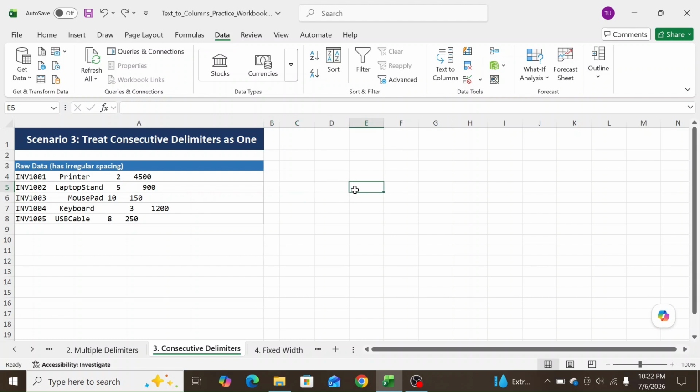Then gives a mouse pad. And so on. Now that should not be the case. We want to treat this as one column, no matter how many spaces come in between. This is one column, which is the item or the hardware. The next one, the quantity, is one column and the price is one column.